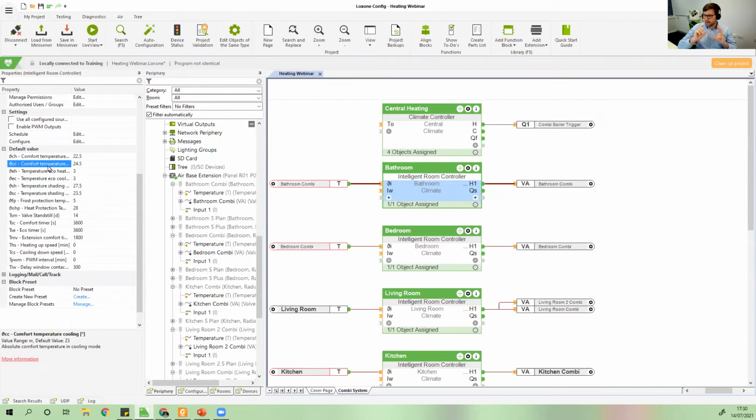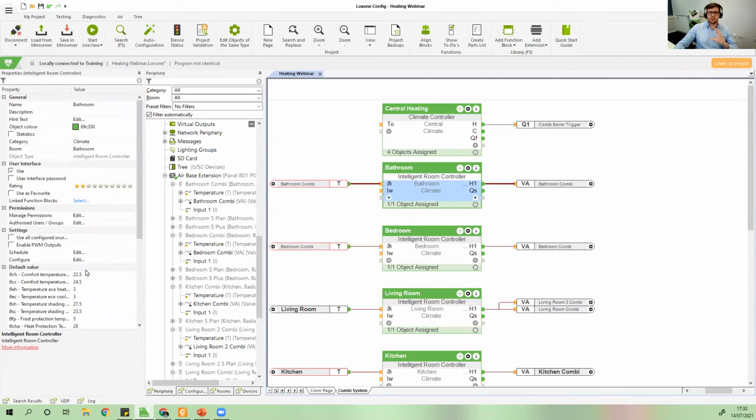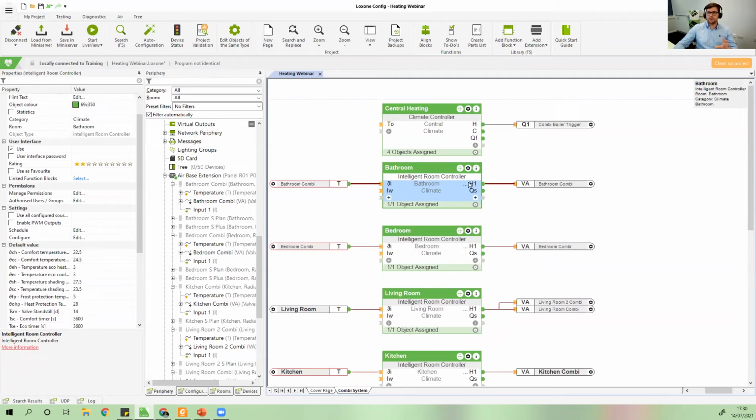It's also now incredibly intelligent, in that it recognizes, based on what you've assigned to the outputs, if it doesn't have, for instance, cooling available. So there will be no option for us to do anything with regards to cooling in the app. It knows it can only heat because we've only put an output on heating.